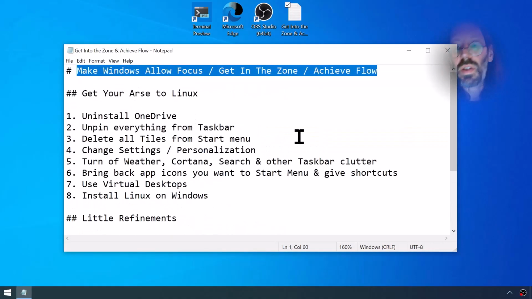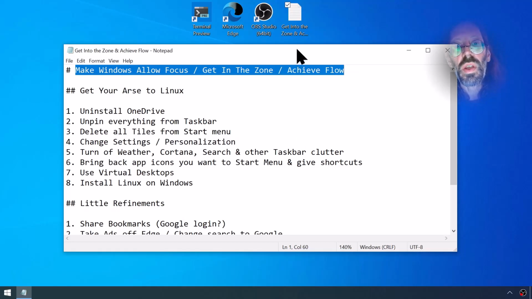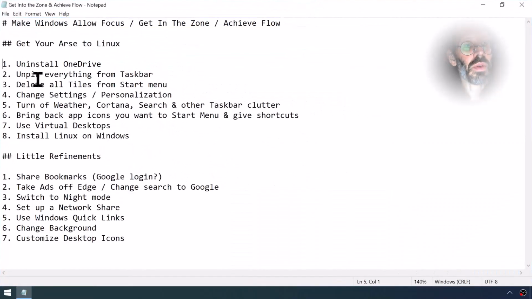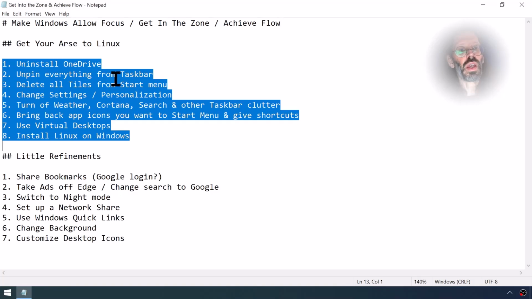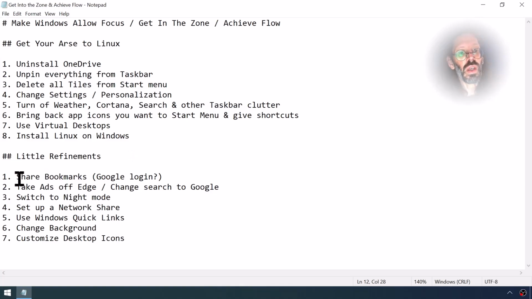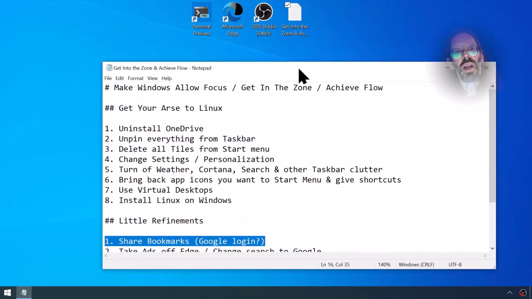Let's make that a little bit more readable. And we had proceeded through 8 steps that got you up to installing Linux on Windows. And now it's time for some little refinements. It really starts with a web browser at this point.